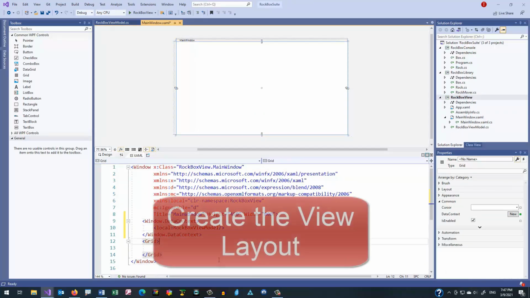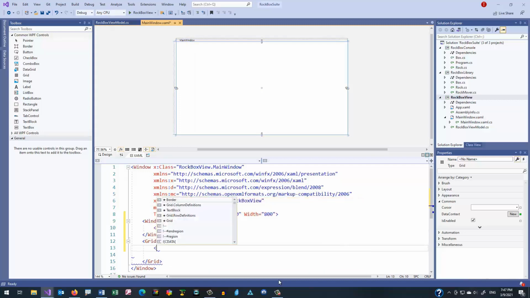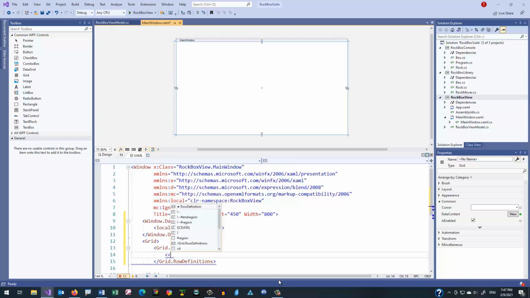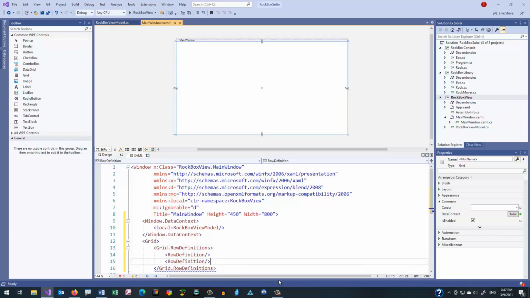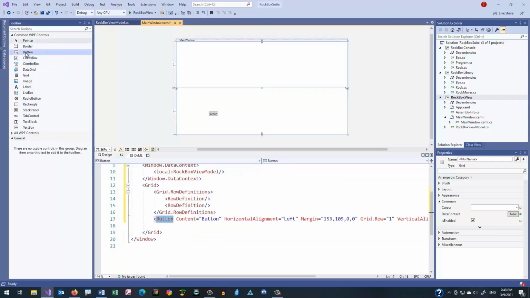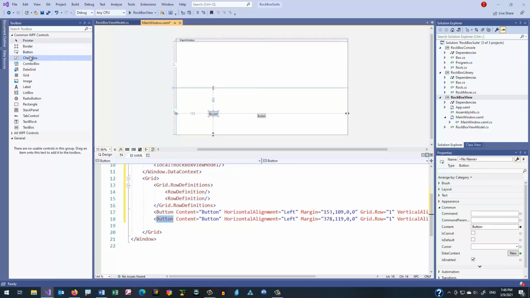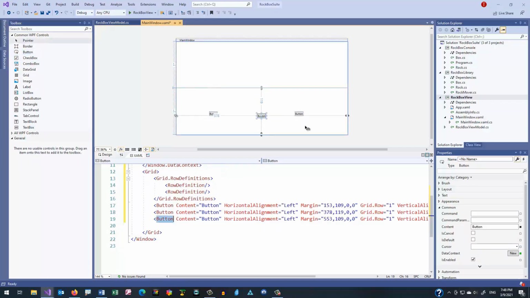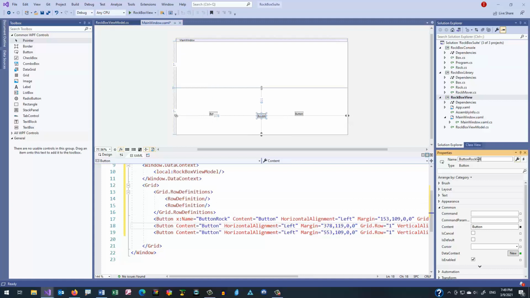Now let's modify our grid. Give it a couple of rows. So let's put 3 buttons. 1, 2, 3. In the second row of the grid. And let's give these buttons names. And into those buttons, let's put 3 images, 1 for each button.